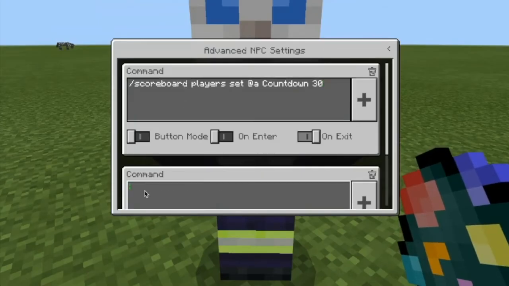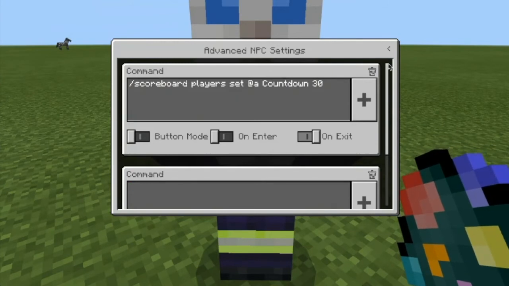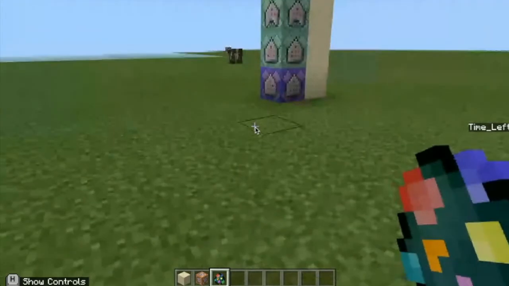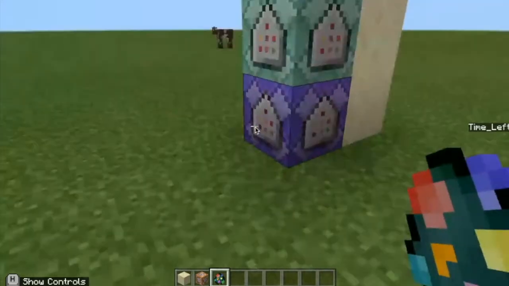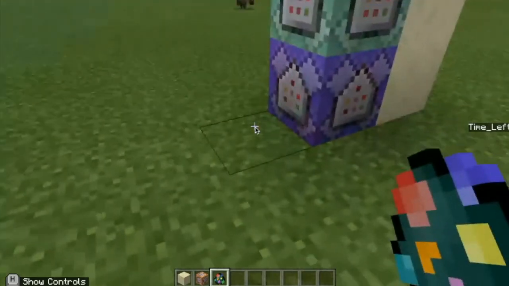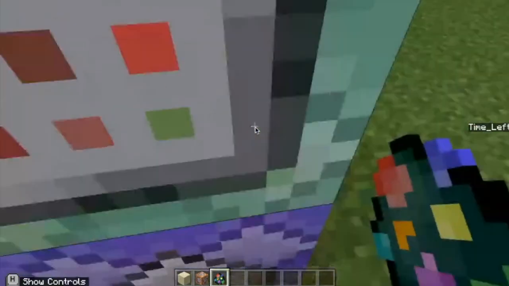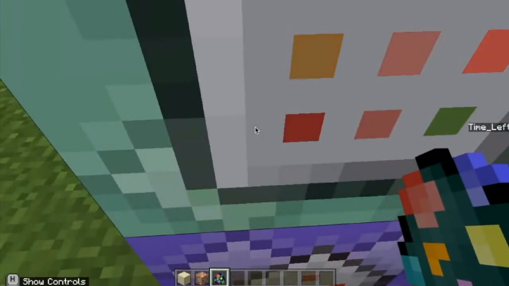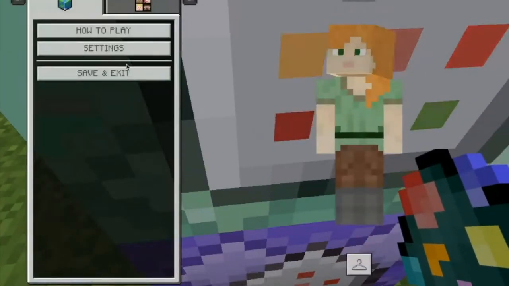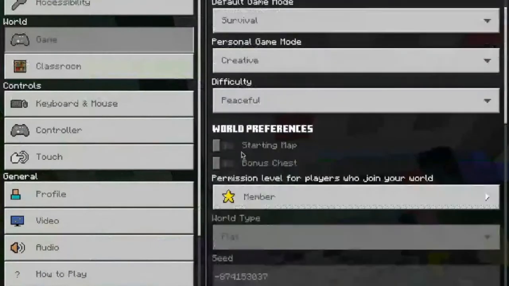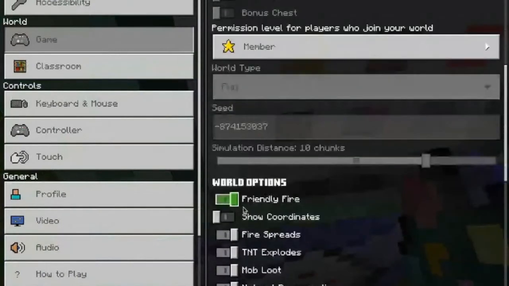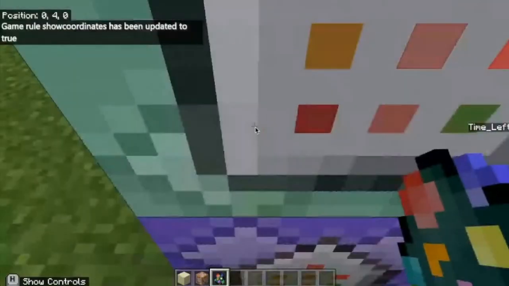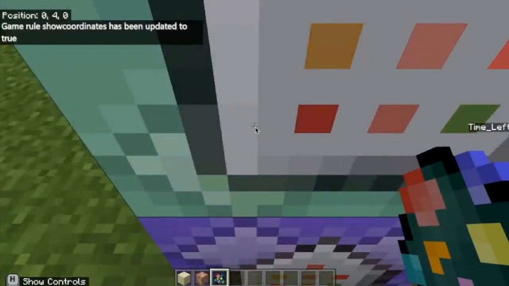Then the second thing that's going to happen is, I'm going to go back out of here because I need to get the coordinates for this. Remember, this is my repeater block. I want to put a piece of redstone right here. So in order to do that, I need to stand here and get my coordinates. I'm going to go back into my settings and say show coordinates. So now my coordinates are 0, 4, 0.